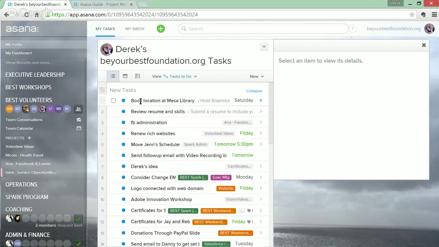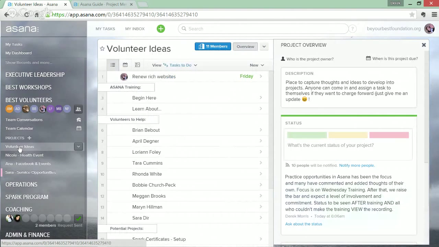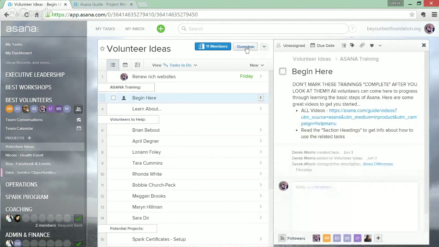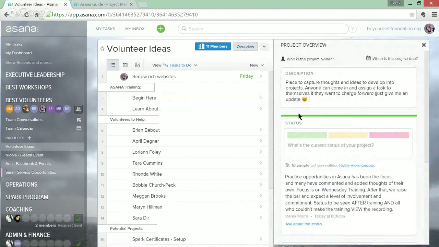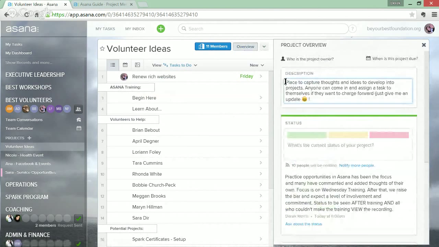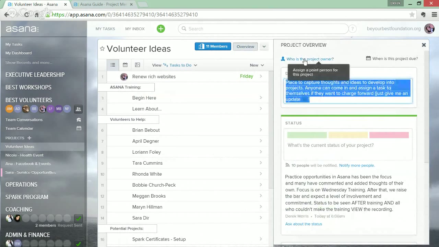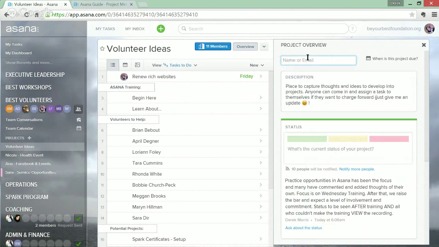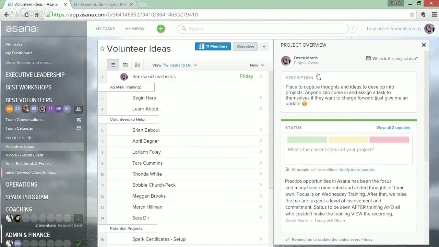Okay, the next thing is how to manage projects. So when we go here under volunteer ideas, notice when I click on the project here or in the overview, let's say I'm in one of the tasks, it shows me those. But if I click on overview of this project, it'll show me kind of a status over here. You can scroll up and down and it'll show me a description which you can describe and a project owner. Well, since these were just ideas, I didn't necessarily have a project owner, but I could put myself in here and type in Derek. I'm the project owner.